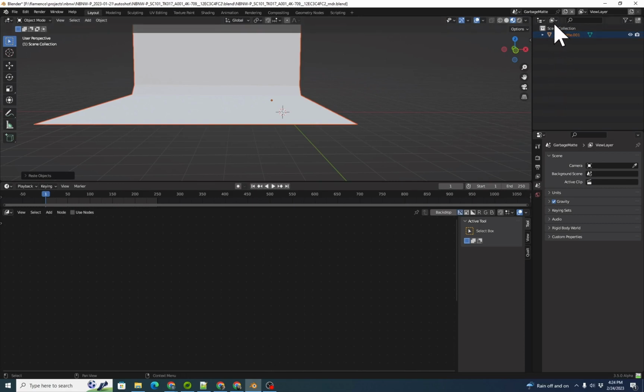So we're going to switch the outliner to Scenes View. We'll open up the Garbage Mat scene and open up Objects. And now we can drag and drop the orange camera into the scene collection of the garbage mat. So we can just grab this, drop it into the scene collection, and our camera appears.